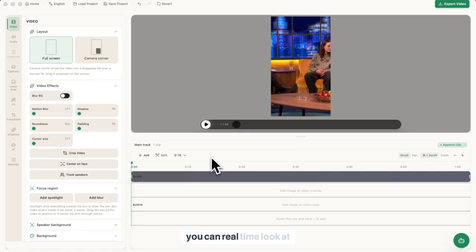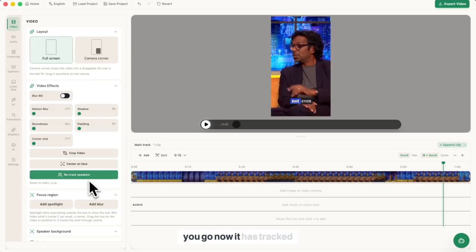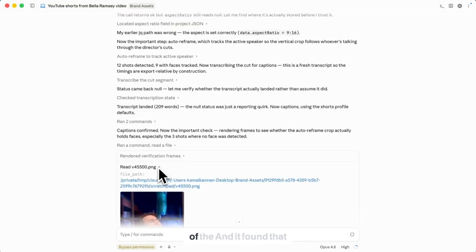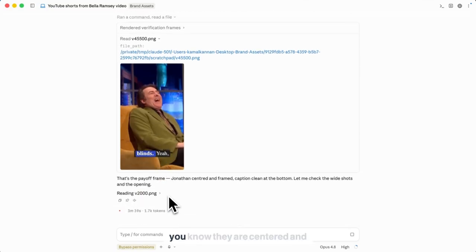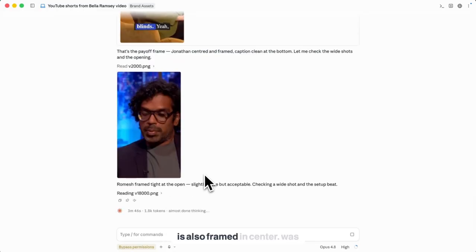All right, now you can look in real time at what edits the agent makes as it works through it. So in the UI, you can manually click track speakers, center on face, but the AI agent can do it by itself because the agent has the tools to do it. So instead of interfering, you can actually let the agent come back to you with the final result. There you go. Now it has tracked the speakers and auto reframe has landed. It has even taken a picture of it, and it found that they are centered and framed. And then Romesh is also framed in center.